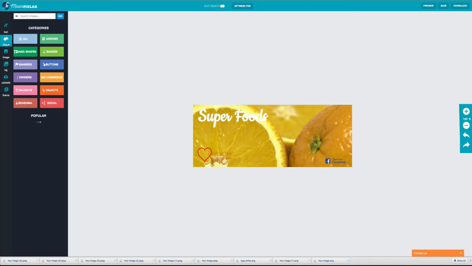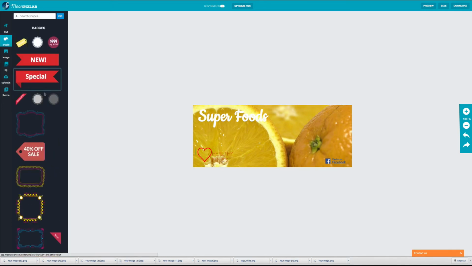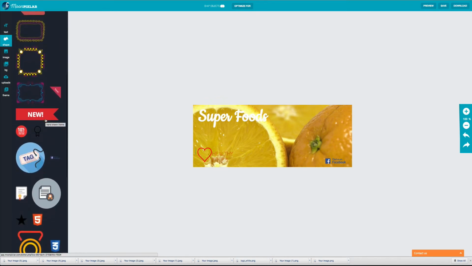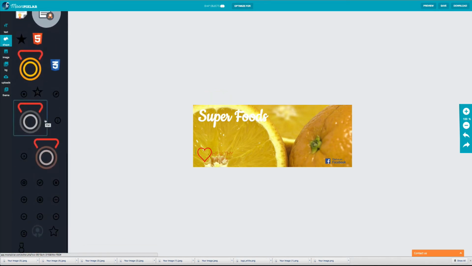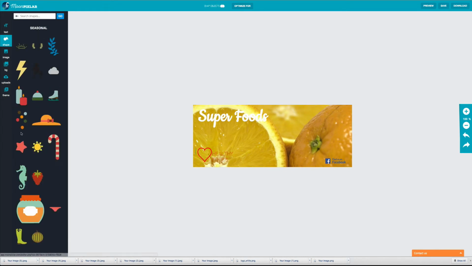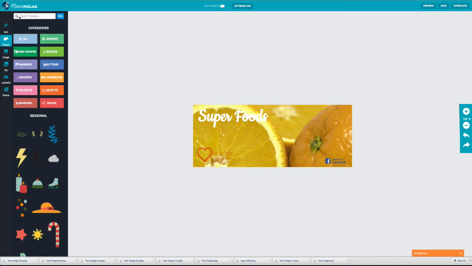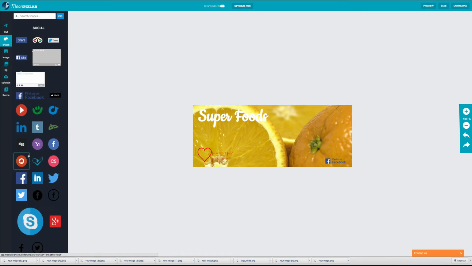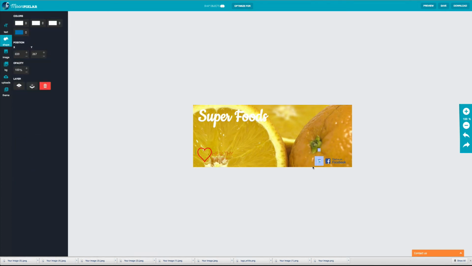Because MoonPixlar has a lot of great built-in stuff, we could actually add some badges if we wanted to. If we found something that worked for us, we could put that in there. It's not really anything that's appropriate for this one. Seasonal, if you wanted to put some sort of seasonal item on there. Arrows, we've got basic shapes, buttons, commerce, objects, social media. So maybe if we wanted to add some social media, we could pull in a LinkedIn button here and put it next to our Facebook one.